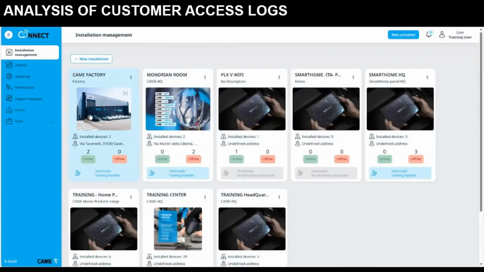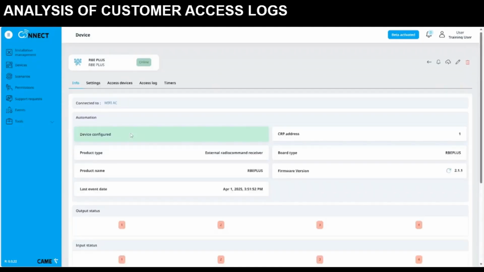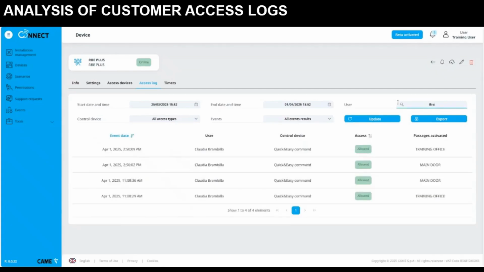If event logs have also been enabled, then from the access log page, it will be possible to monitor and view any and all accesses made by the invited customer, providing a complete and detailed audit trail. It is also possible to monitor that customer's accesses by filtering and searching for the invited customer by their name, thereby ensuring comprehensive oversight.